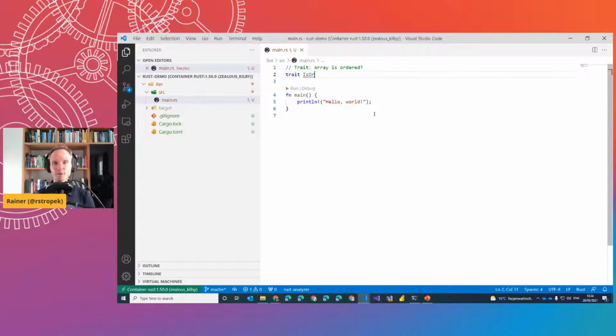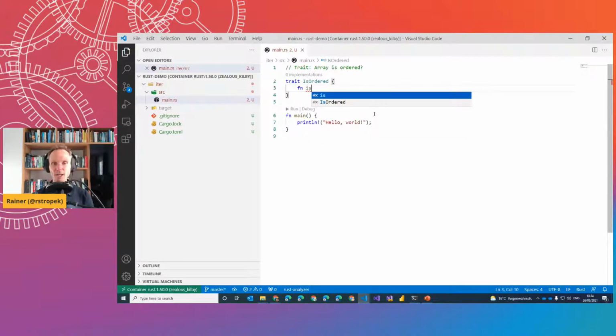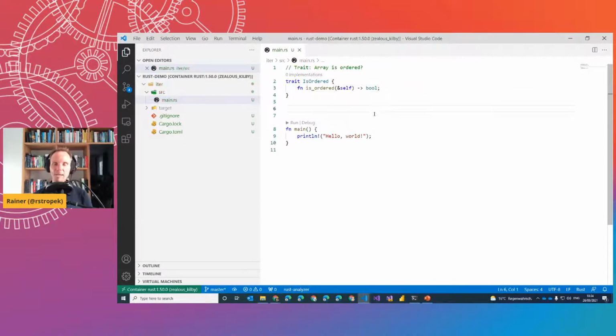Let's call it isOrdered. And add a function isOrdered, which returns just a Boolean, nothing special. As I said, the code doesn't make very much sense. There are other traits which you can use for something like this, but we want to implement an isOrdered for whatever reason, just to understand what's going on behind the scenes.